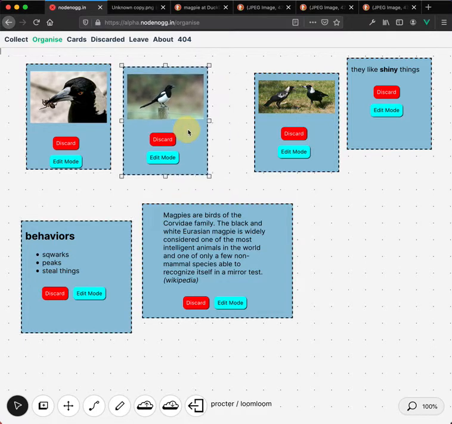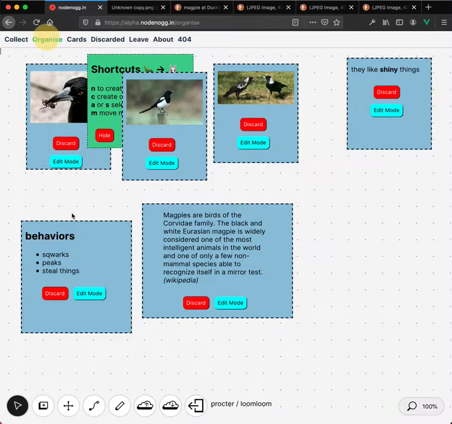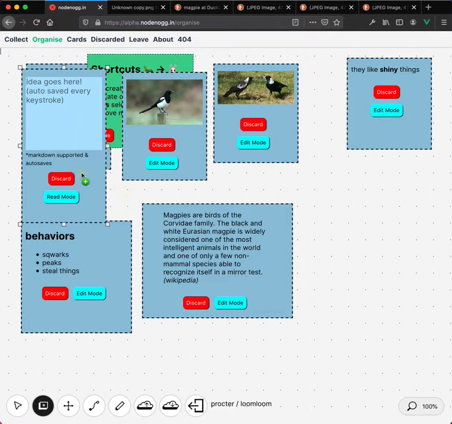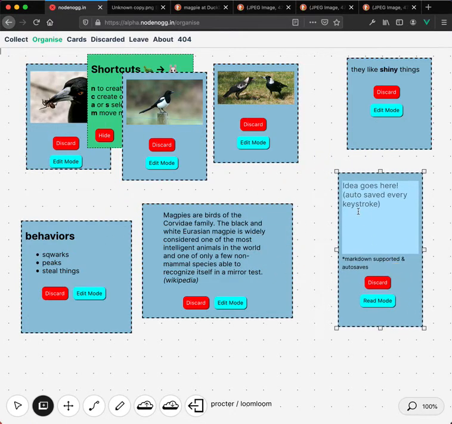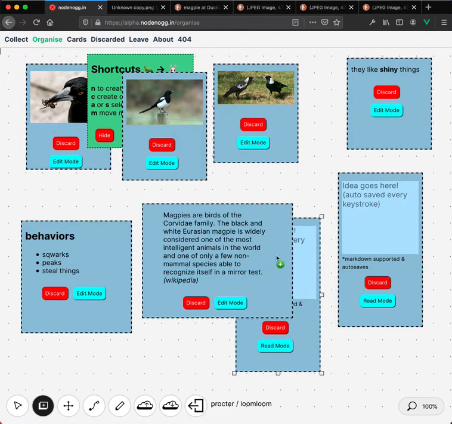Okay, so what I could then do is start to organize my images into a little place. If I wanted to add another thing, I could hit the plus on here, or I could hit the N key on the keyboard. Okay, so let's just see, I've got that Wikipedia article. I can now see they have white beaks.